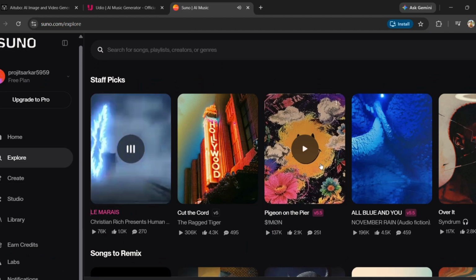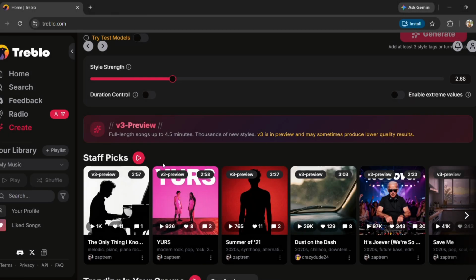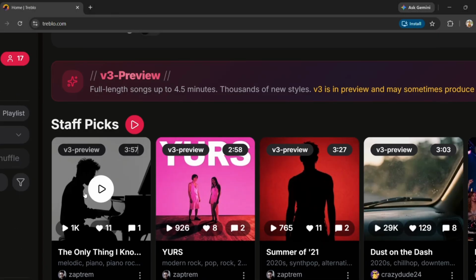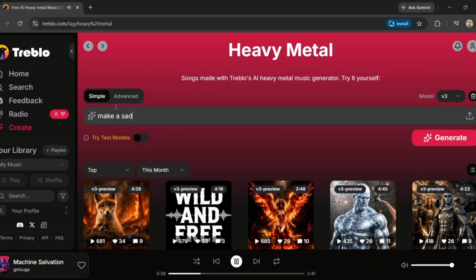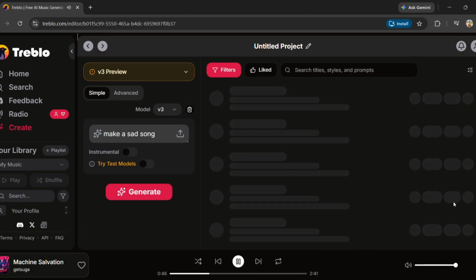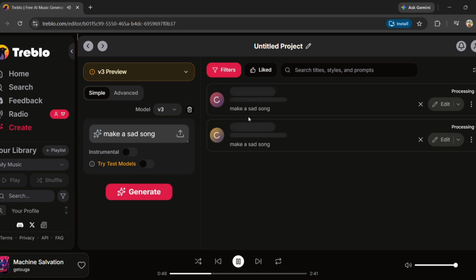Let's start with Sonauto AI. After logging in, enter a prompt describing your song. For this test, I'm using the same idea on both platforms. Emotional cinematic pop song, powerful male vocals, piano intro, deep drums, and a catchy chorus. Generate the song, and Sonauto handles the lyrics, vocals, instruments, and overall structure.